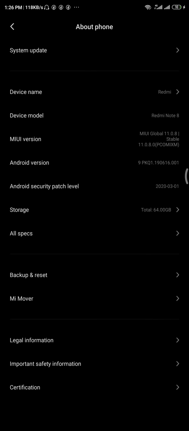So in the About phone section for any smartphone you use, just look for, like, this is my UI version, so you just tap on it. You have to keep tapping on it. It will now start decreasing like a countdown. But I'm already a developer, so it's not showing me the countdown.